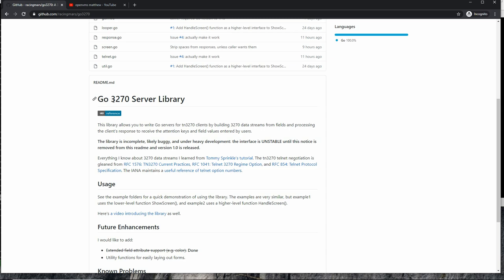What it says here is Go 3270 server library. This library allows you to write Go servers for 3270 emulator clients by building the 3270 data streams from fields and processing the client response to receive the attention keys and field values entered by users. So basically, you could write 3270 applications in Go, and you don't even need a mainframe at all. You don't need MVS, you don't need VM, you don't need z/OS. You can just write it in Go, and then you can use any normal 3270 emulator and connect to it.